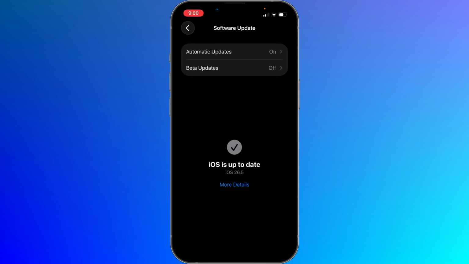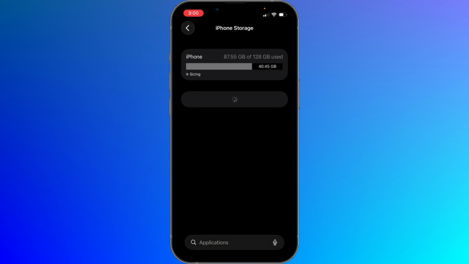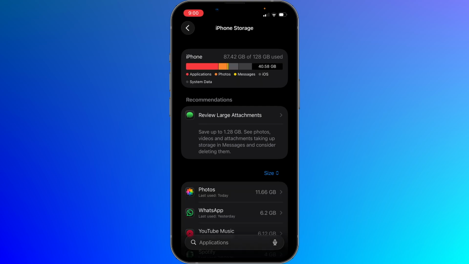And to check if you have enough storage, go back, and then select iPhone Storage. And you can see here, I've got about 40 gigs free. So I recommend 20 gigs or so is more than enough.